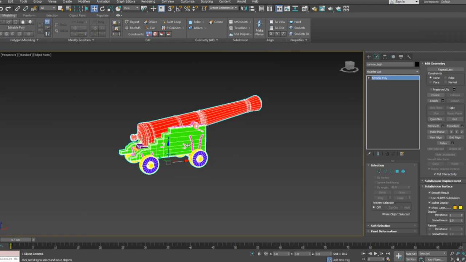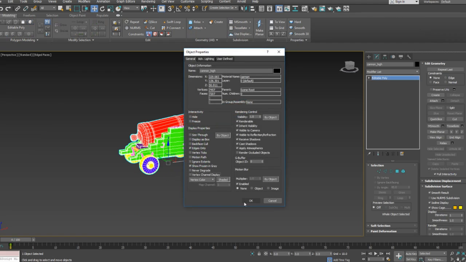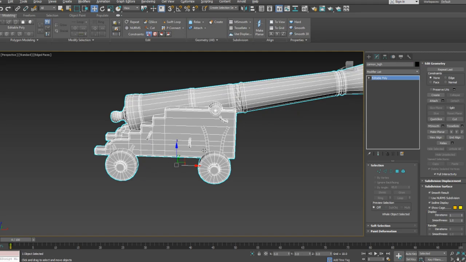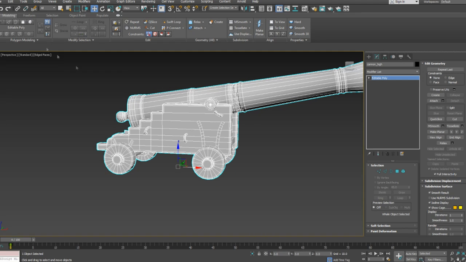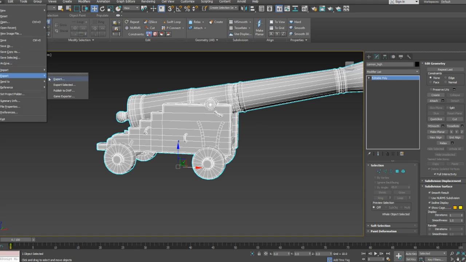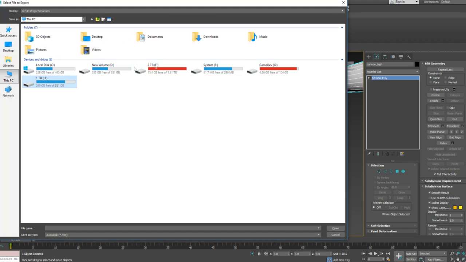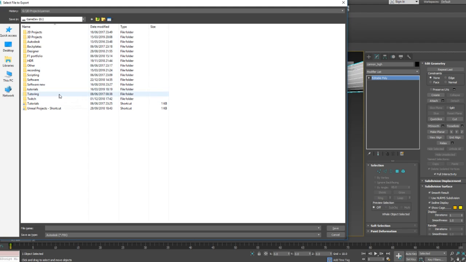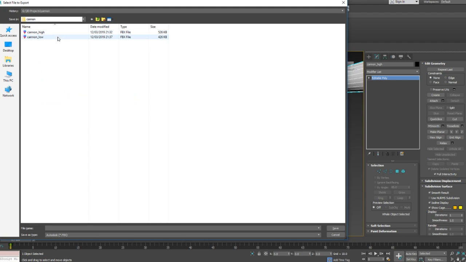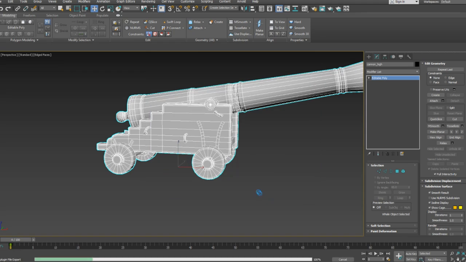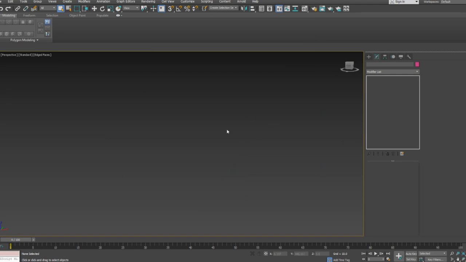So if we go to object properties and get rid of the vertex channel colours, you'll see it hasn't actually changed the model at all, but underneath we still have that data. I'm just going to export selected on this, and we're going to head over to our tutorials folder, Canon, and overwrite this. So I'm going to go over my Canon high with this one, hit OK, hide selection on that.